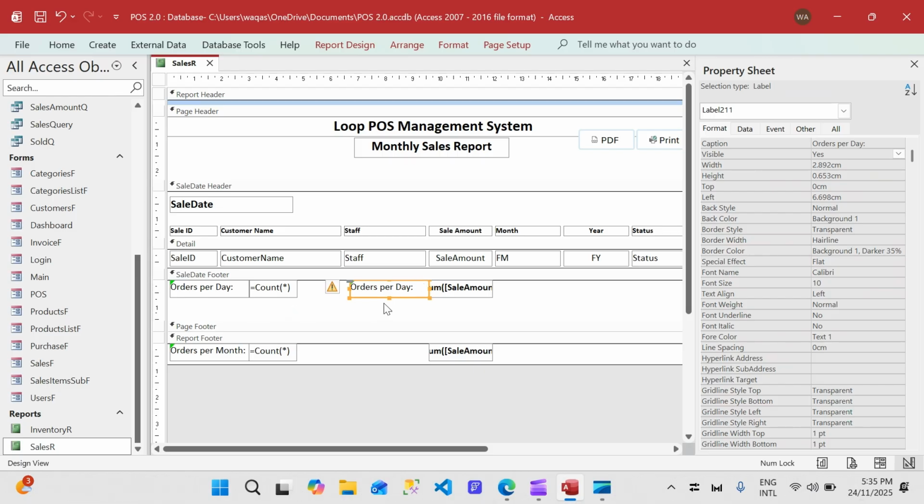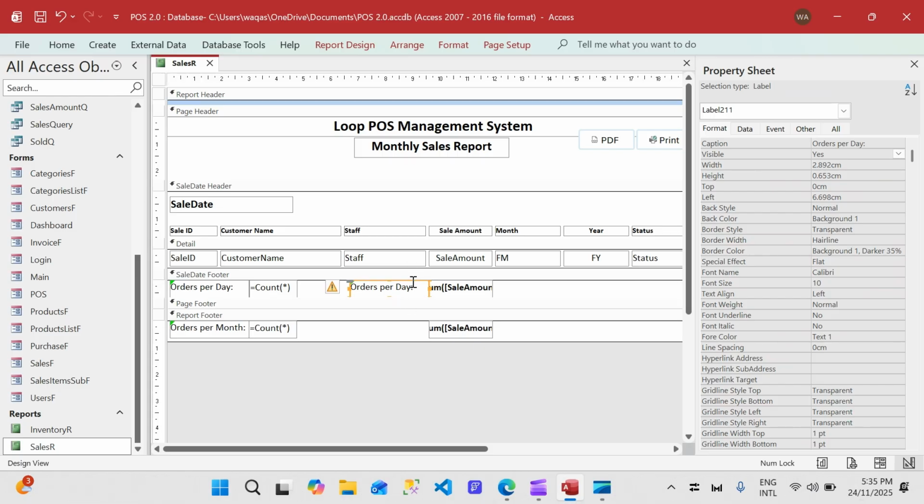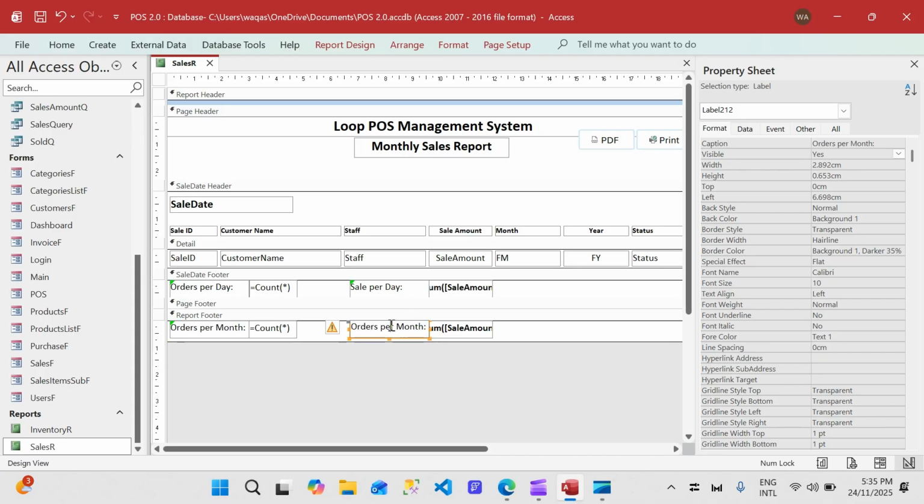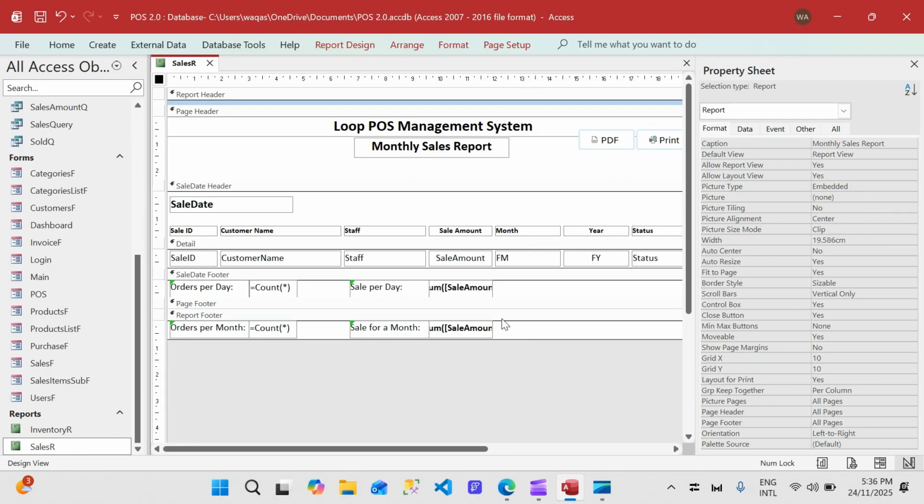All right, so we'll have a caption here as well, and this caption would be subtotal, or total for the day, or sale per day. Then we can copy this and bring it right here. I will say sale for a month. There you go. I think this should be fine, but we obviously have to go to report view and see how it looks.